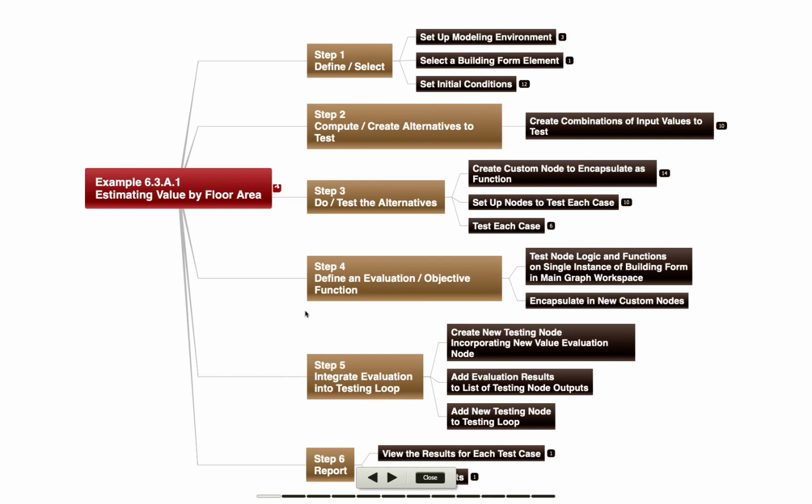So we're going to basically start with the same workflow that we explored in Module 5, where we set up a modeling environment and a form to test. Then we compute and create some alternatives that we want to test, and then loop through those alternatives using a custom node to encapsulate some logic and setting up a list map to go through and test each case.